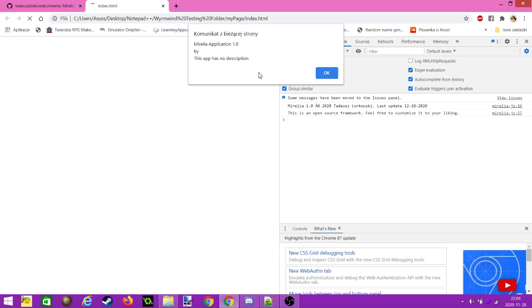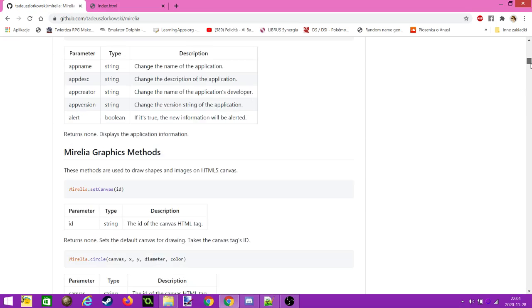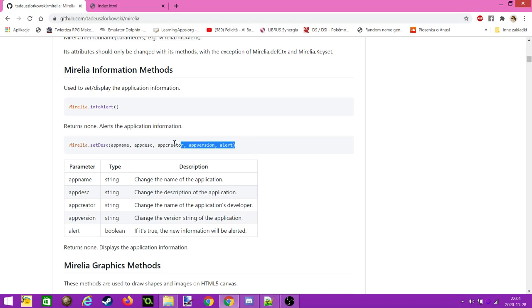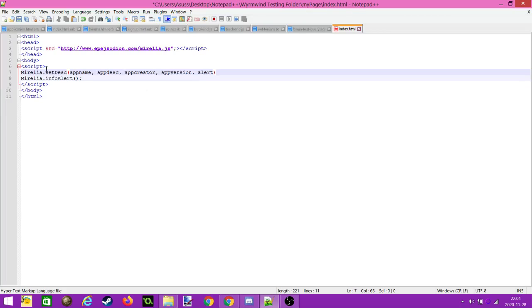Now, obviously, this only tests the output, and it says that my application has no description or anything. So we are going to test the input too. And for this we are going to make use of one very long but completely useless, as I said before, just for testing, method set desks or set description, which takes four strings and one boolean value.